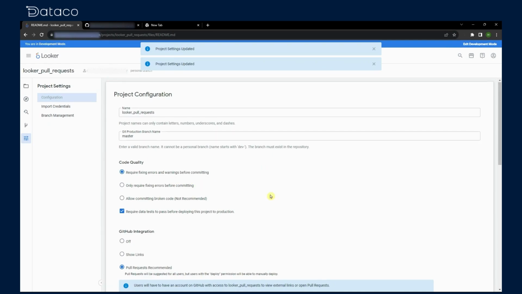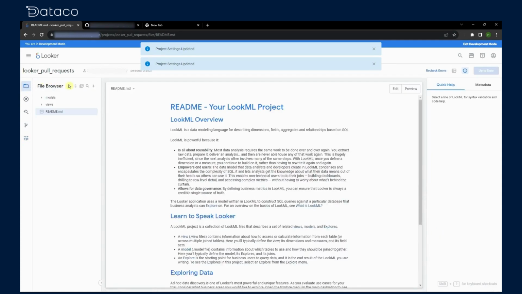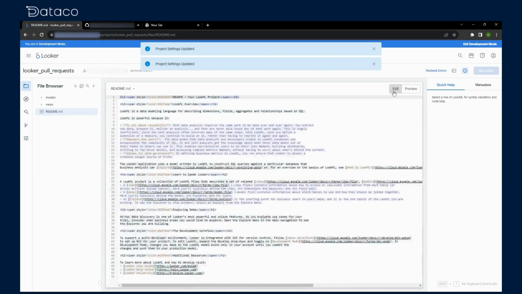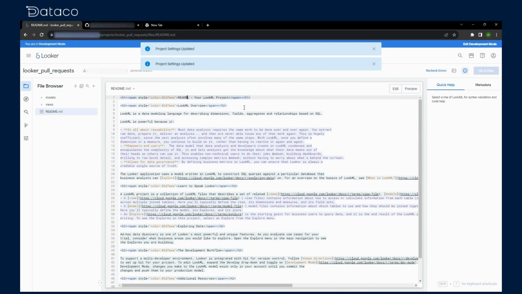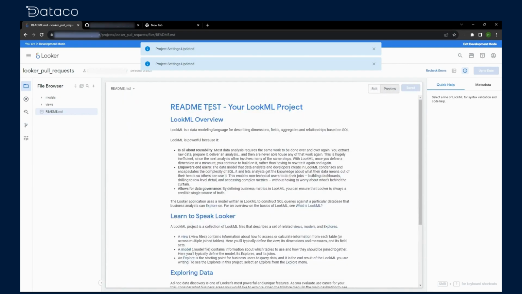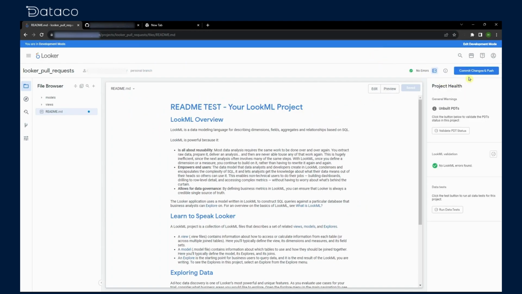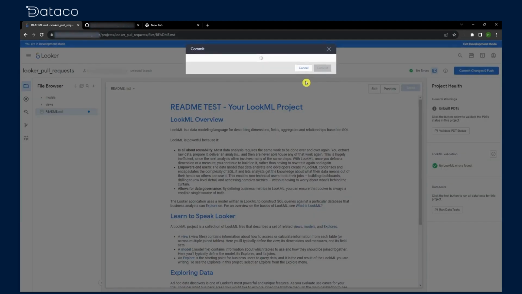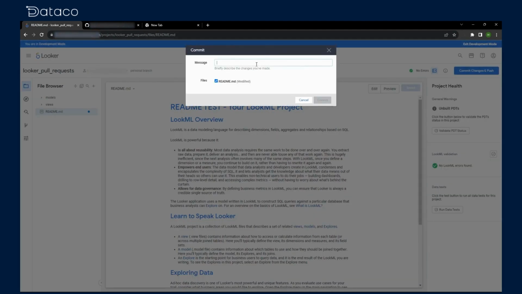For this tutorial, we don't need to do any major changes, so a simple addition to the title will do. Your project could include changes from several models or views, but the process will end up looking the same. As you can see, in this case, we're only changing README to README test. We save the changes, validate the LookML, commit the changes, and we'll just name it commit number 2.